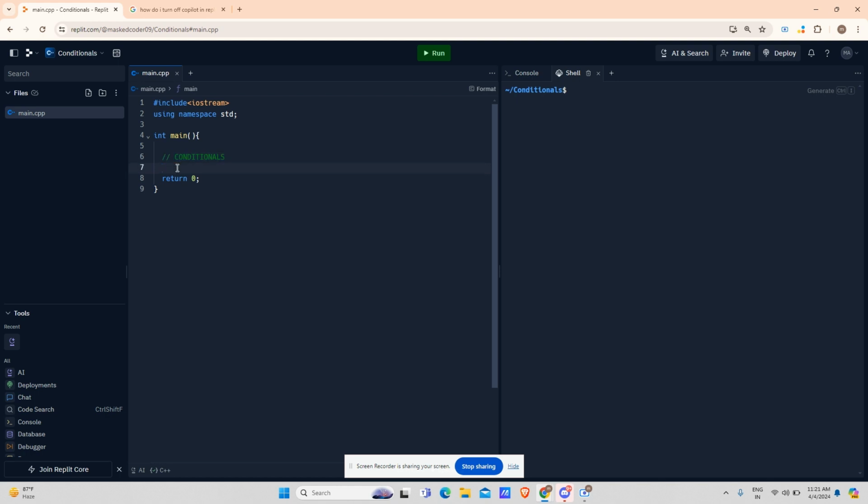Okay, so what are conditionals? If I say that I have got you the age of a person, and I want you to tell me whether he is eligible to vote or not, right? So I hope you all know the condition for voting. If your age is greater than equals to 18, you can vote, otherwise you cannot vote.